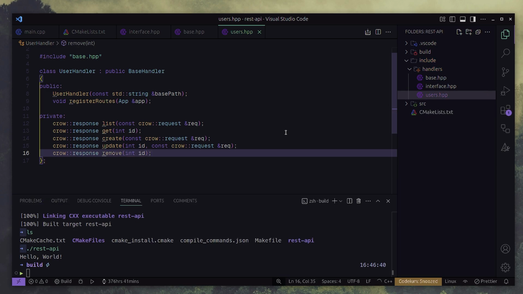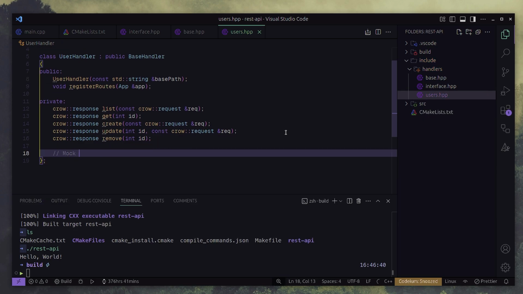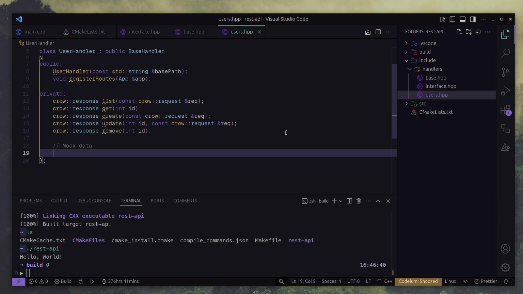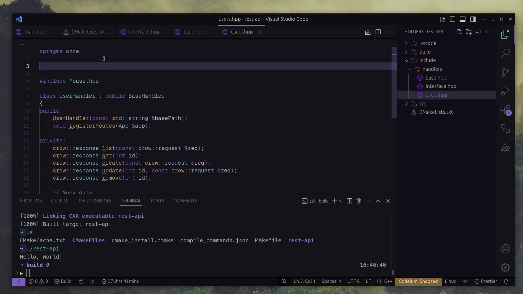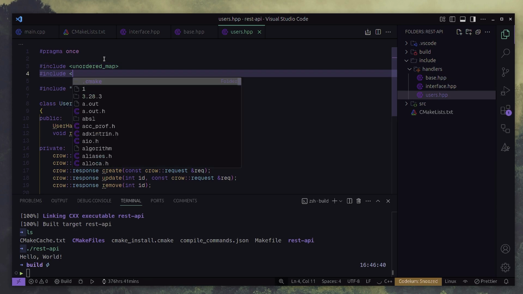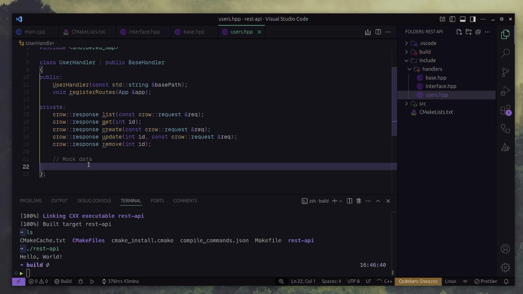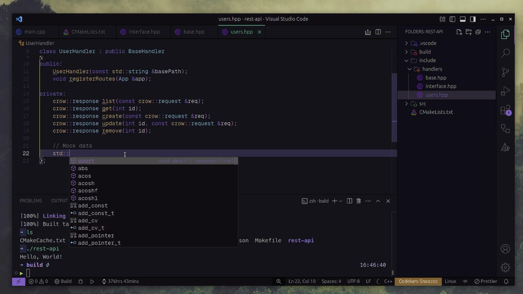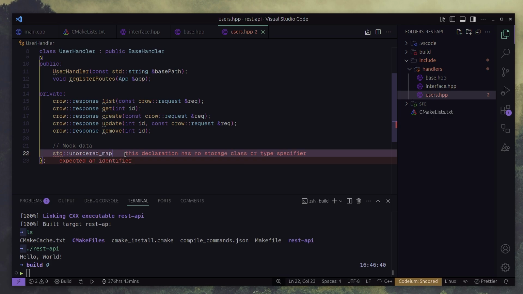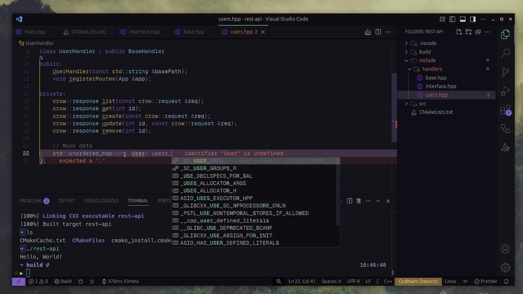For the sake of simplicity, we are going to hold our users in memory. For that purpose, let's include an unordered map data structure and a mutex to prevent race conditions when multiple requests hit our API simultaneously. Now let's create a map of our users, which is gonna take as a key the user ID, and as a value we are going to create a custom data structure.